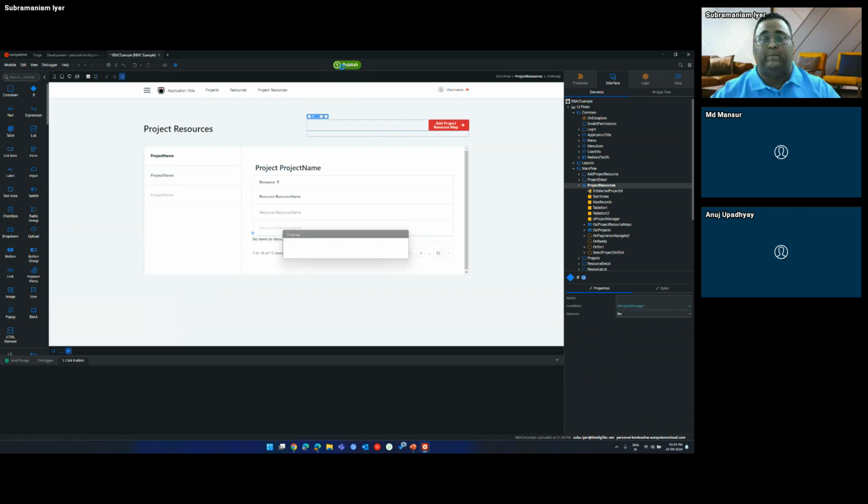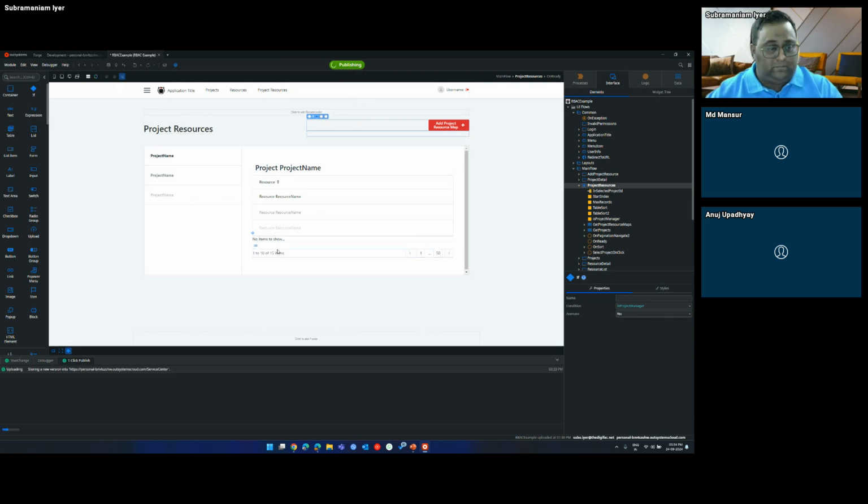And once it's published, when I refresh the screen with Saurav Ganguly's login, I should no longer be able to see that widget at all, and therefore I will not be able to create that. Right. Okay. So while this is publishing, there's another question.